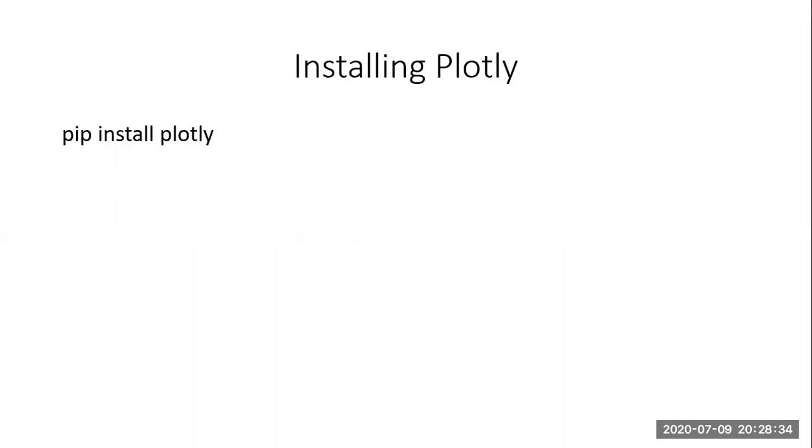So how can you install Plotly? Not going too much into the detail of that, you can simply open the command prompt where Python, Anaconda Python, is already available. You can simply use the pip command: pip install plotly, and Plotly will be available on your system and you can use it to create the graphs.